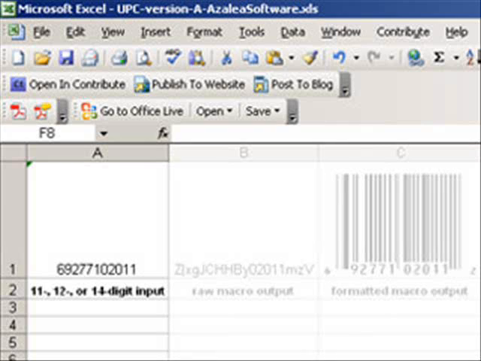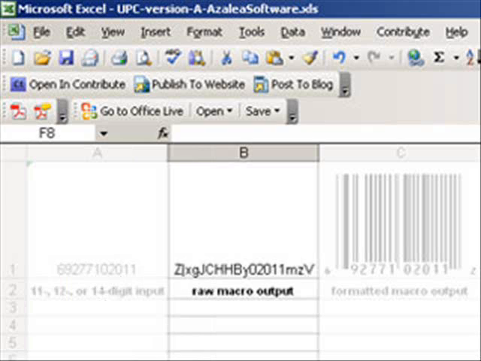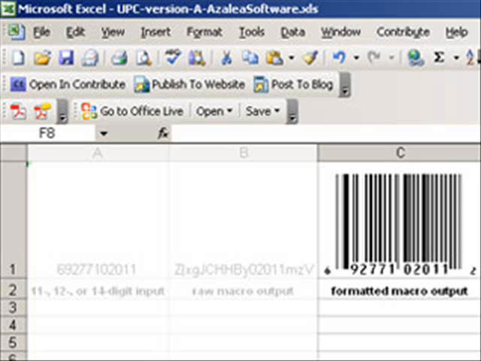Your 11 or 12 digit UPC number is in the A column. Your input can include the check digit or not. When you feed the A column into our macros function, it generates a string shown here in the B column. When you format this string in one of our UPC barcode fonts, Excel displays and prints your barcode. This formatted string is shown here in the C column.